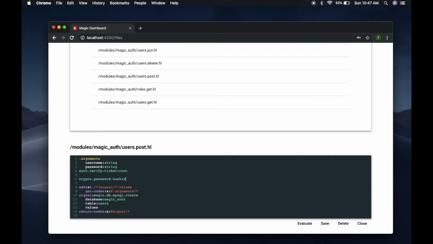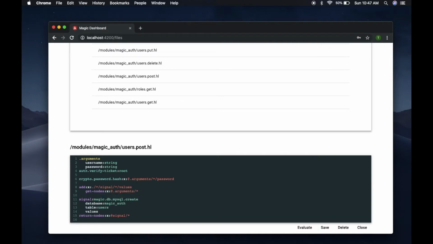Then :x:alpha dot arguments **password. Make sure you type this exactly as I did. This is a lambda expression allowing us to reference parts of our lambda arguments. Then, as we are adding our arguments here at line 8, we are adding it into the values here, and we are taking it from all arguments.